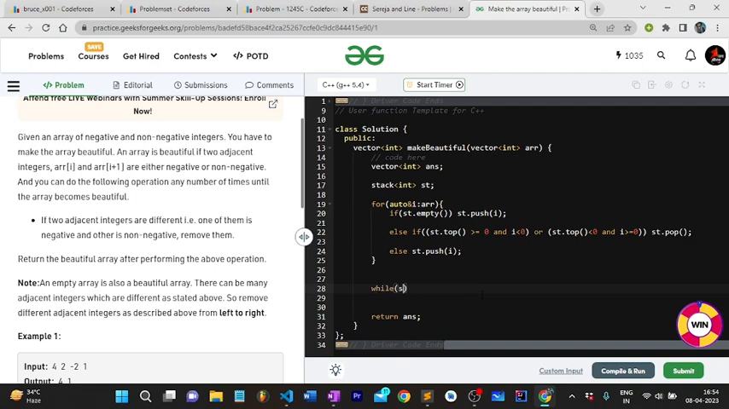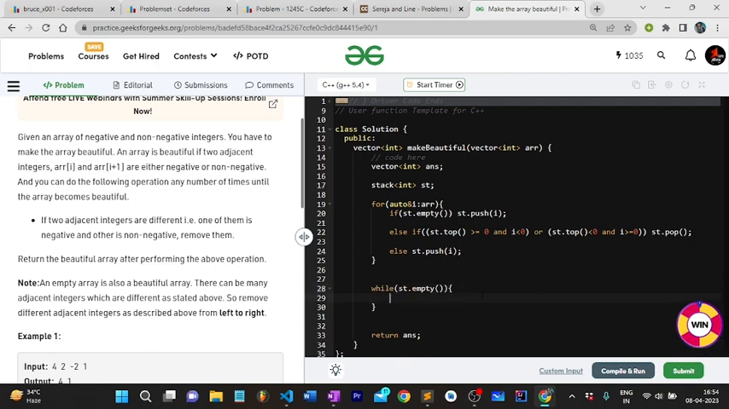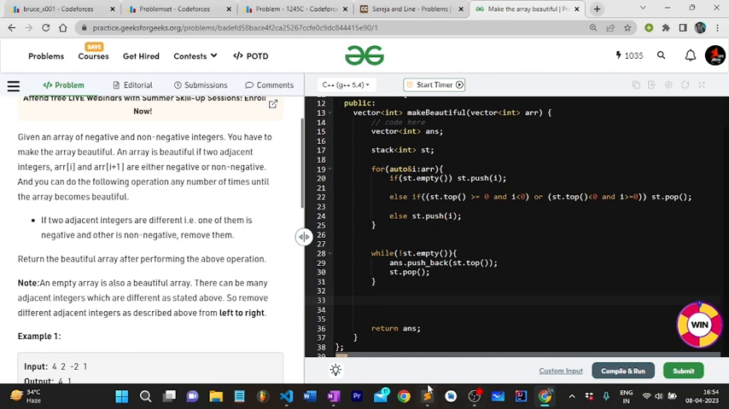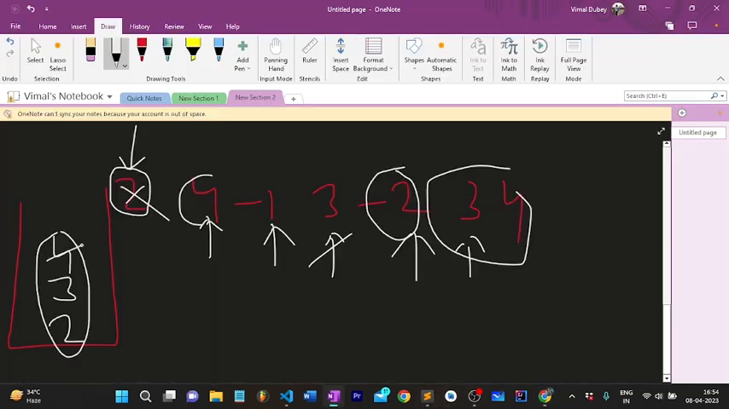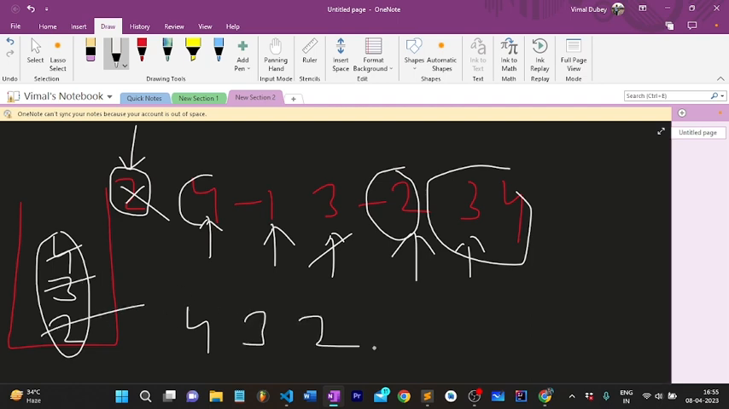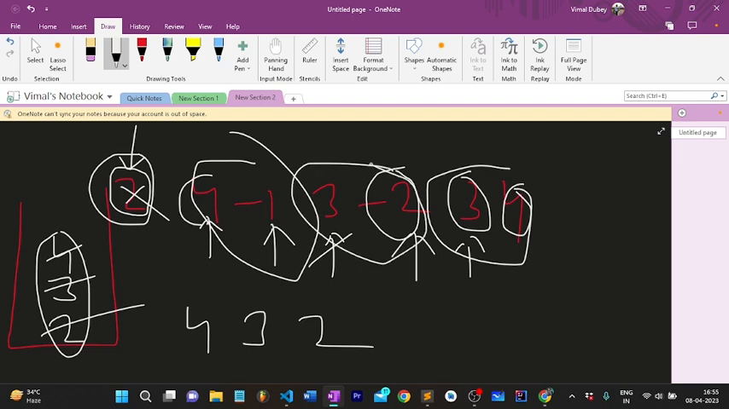While not st.empty, I'll pop my elements till my stack is empty, and answer.push_back for st.top, and I'll pop the element from my stack. Fine, so what will happen after this? I am taking 4 and pushing to my answer, and taking 3 and pushing to my answer. I'm taking 2 and pushing to my answer. So my answer is becoming 4, 3 and 2 after removing this pair and this pair, but our answer should be 2, 3 and 4.